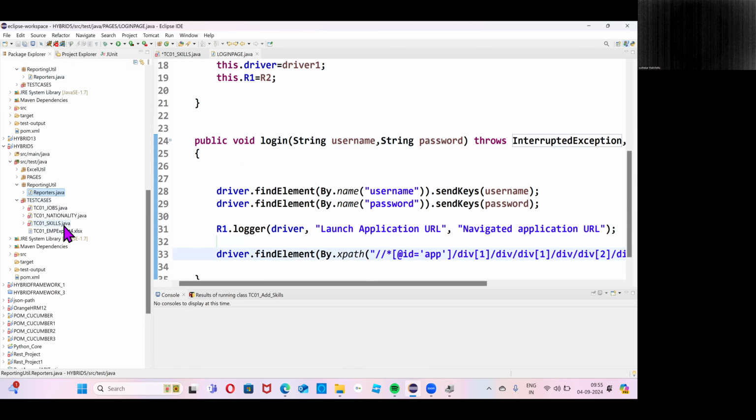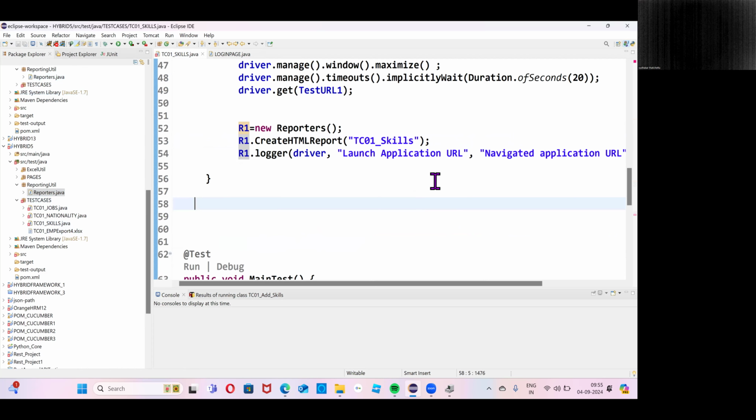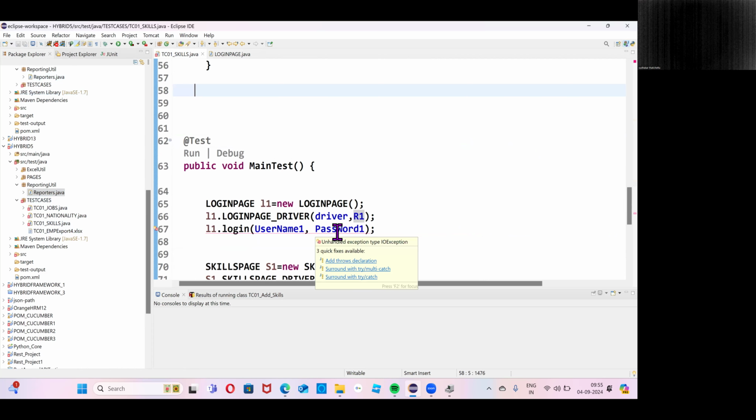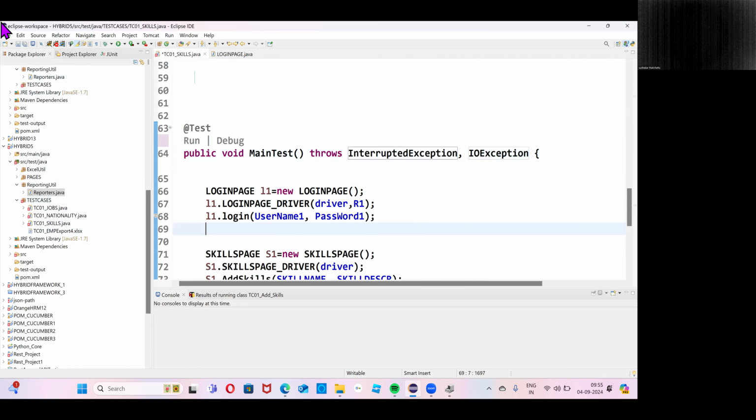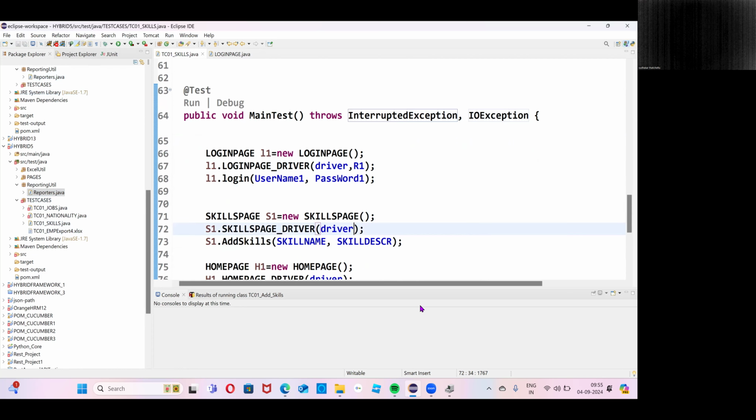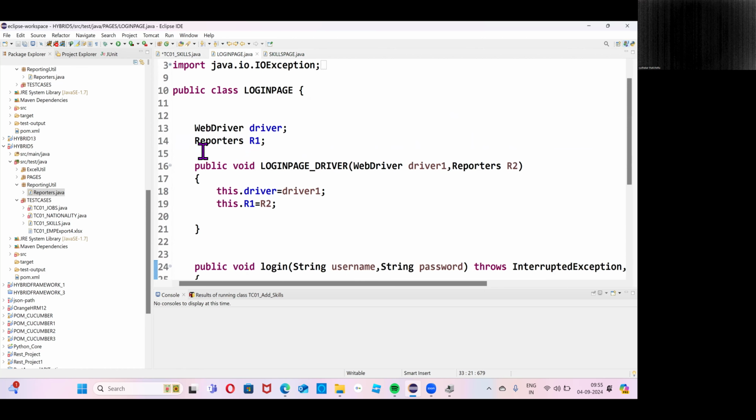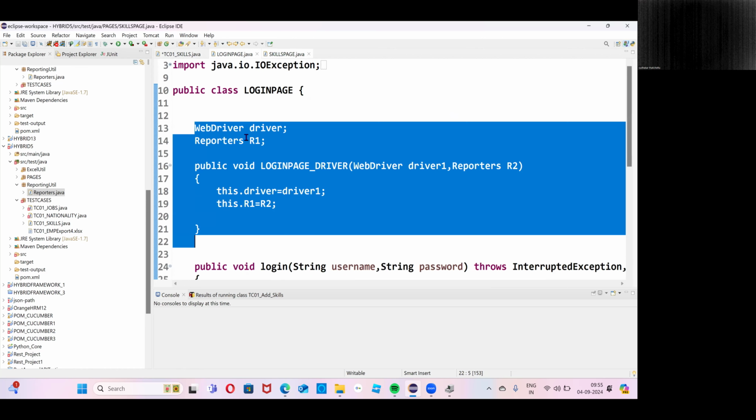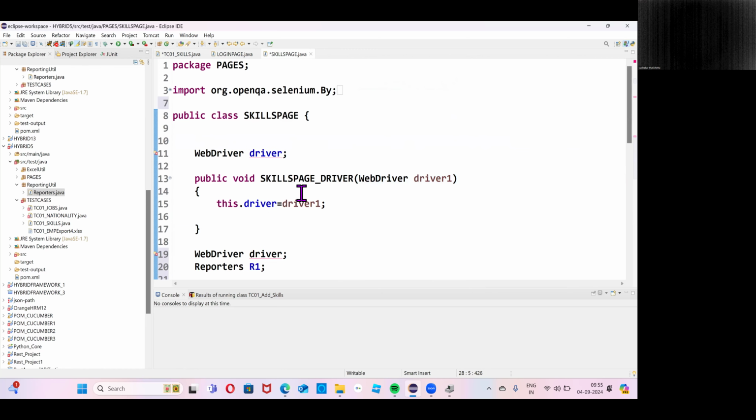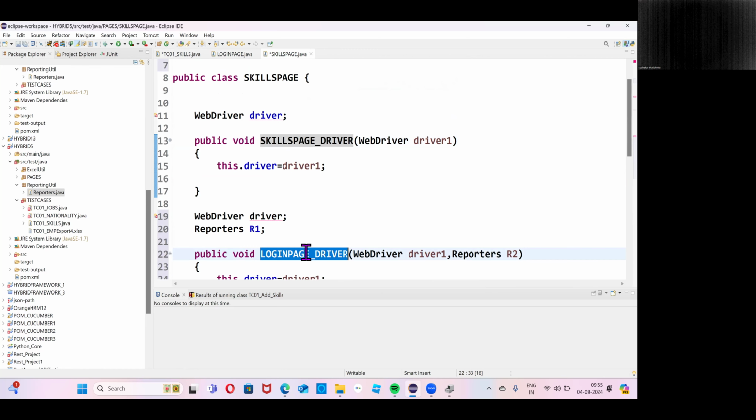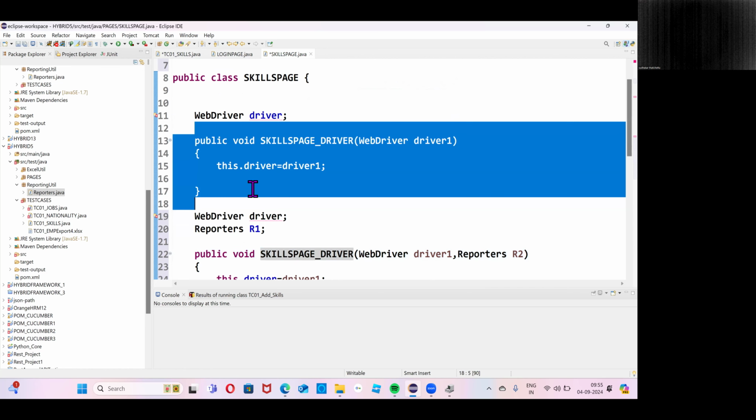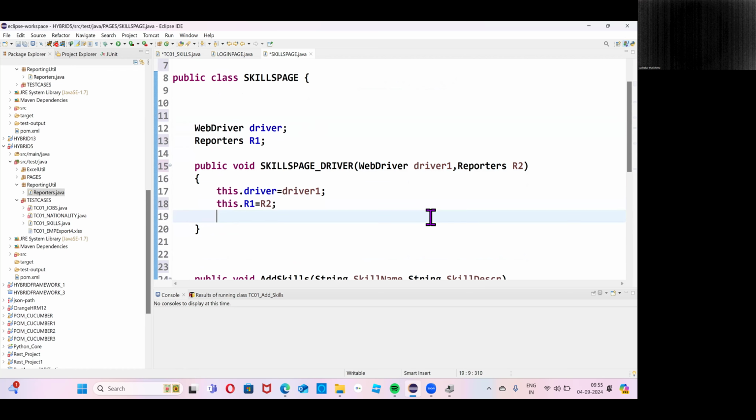I have to save it. And here, add throws declaration, it is asking. Let me save it. After that, along with the skills page WebDriver object, I want to pass the R1 object as well. So let's navigate to here. Whatever changes I did, the same thing I want to do here as well. I did the same thing here as well.